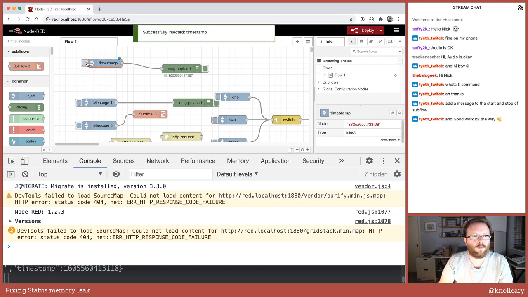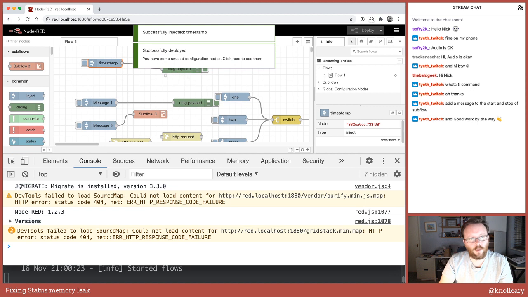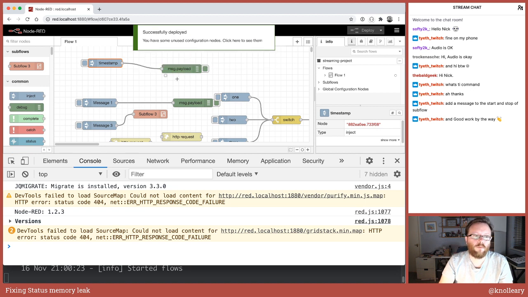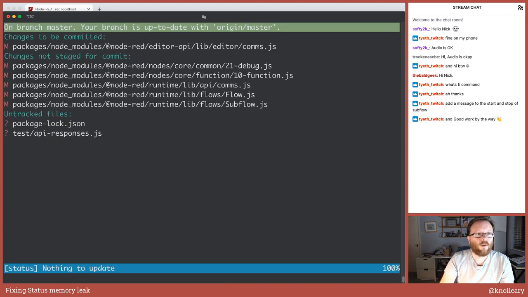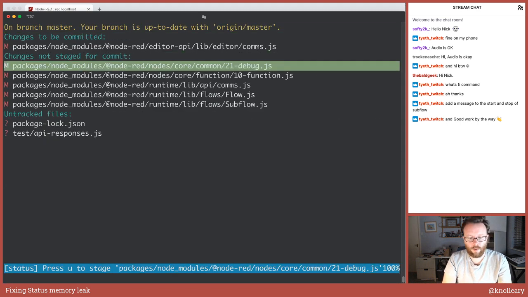Okay, so I'm injecting, setting the status on the node, that's goodness. I hit deploy and you can see it's cleared the debug. It's cleared the status of the debug node until the next one arrives. So that's still working. That's the only test I wanted to do for that, to show that that's still working. Okay, so debug node done.